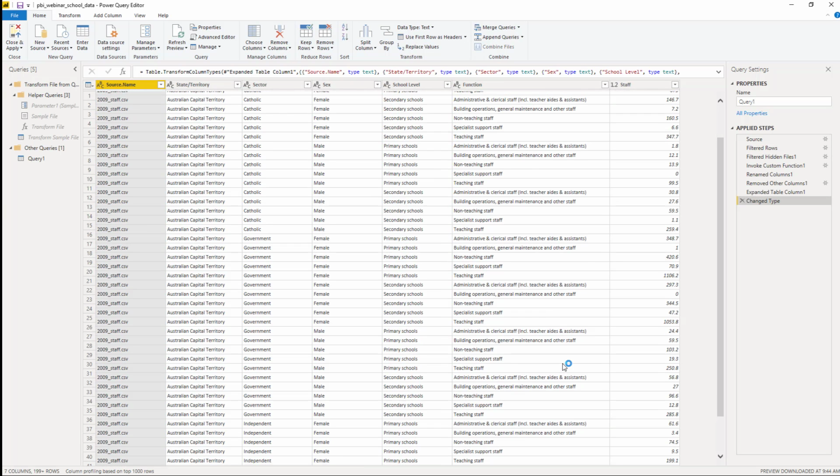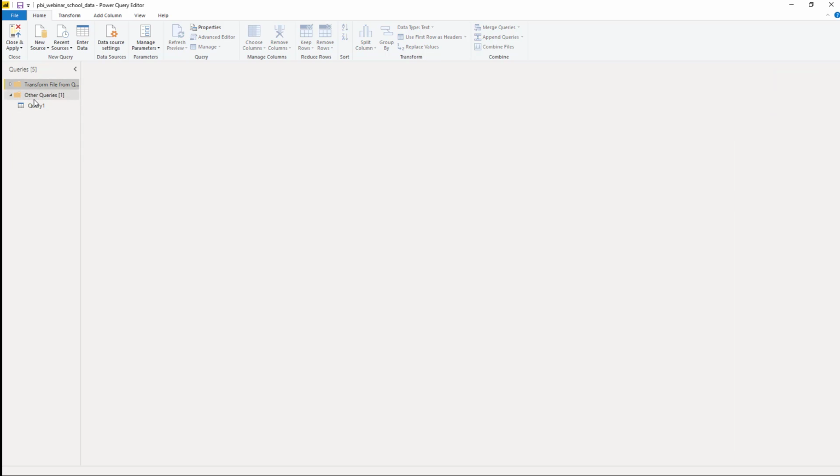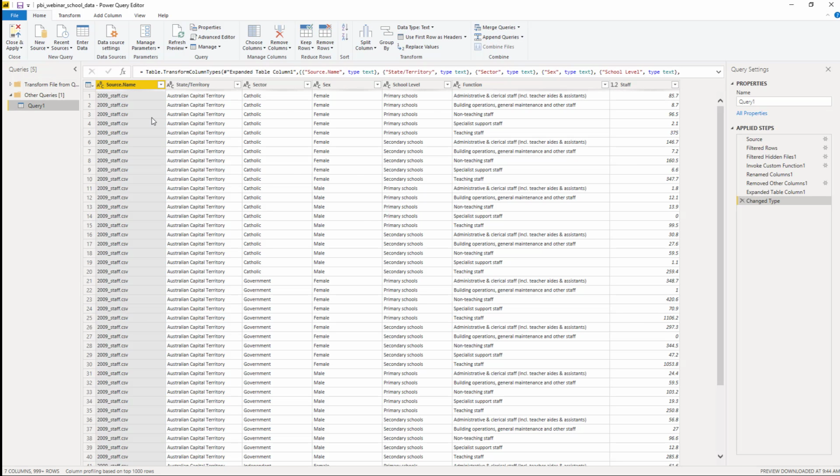So this is a preview of my data. You can see the source name in the left column. Over here are the queries that it's automatically written, so I haven't needed to learn any of the coding behind Power Query. It's automatically done this for me. In fact, the only query I'm interested in is this one, so I'm going to collapse these folders and we'll work on this query here.